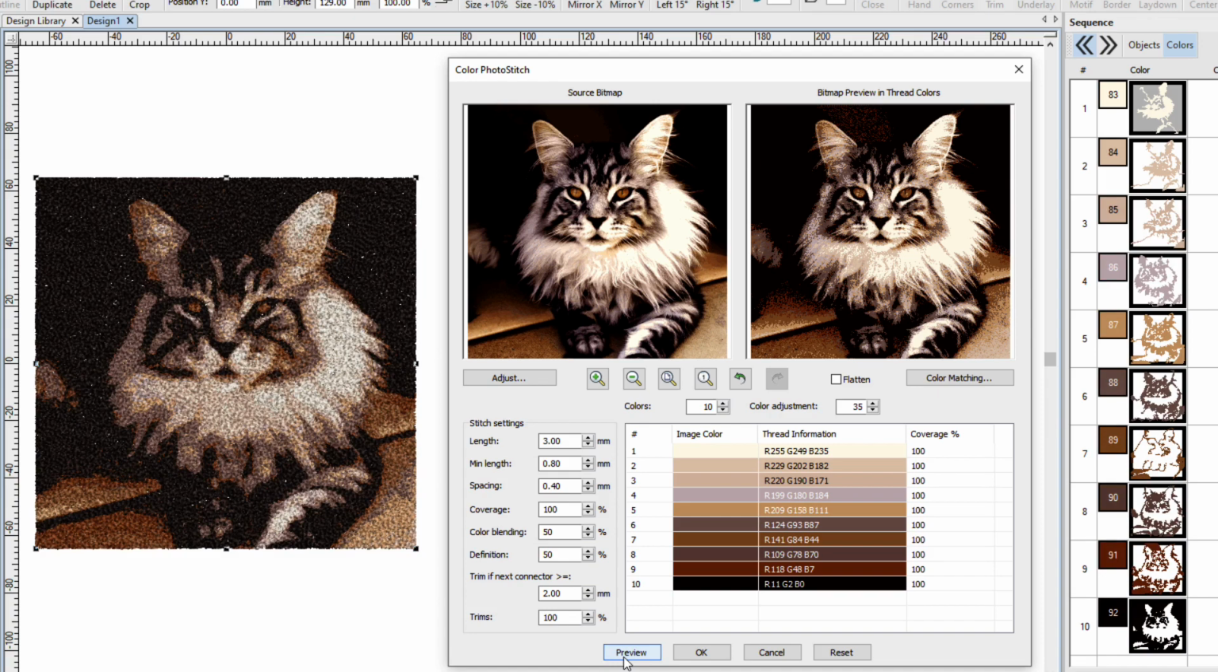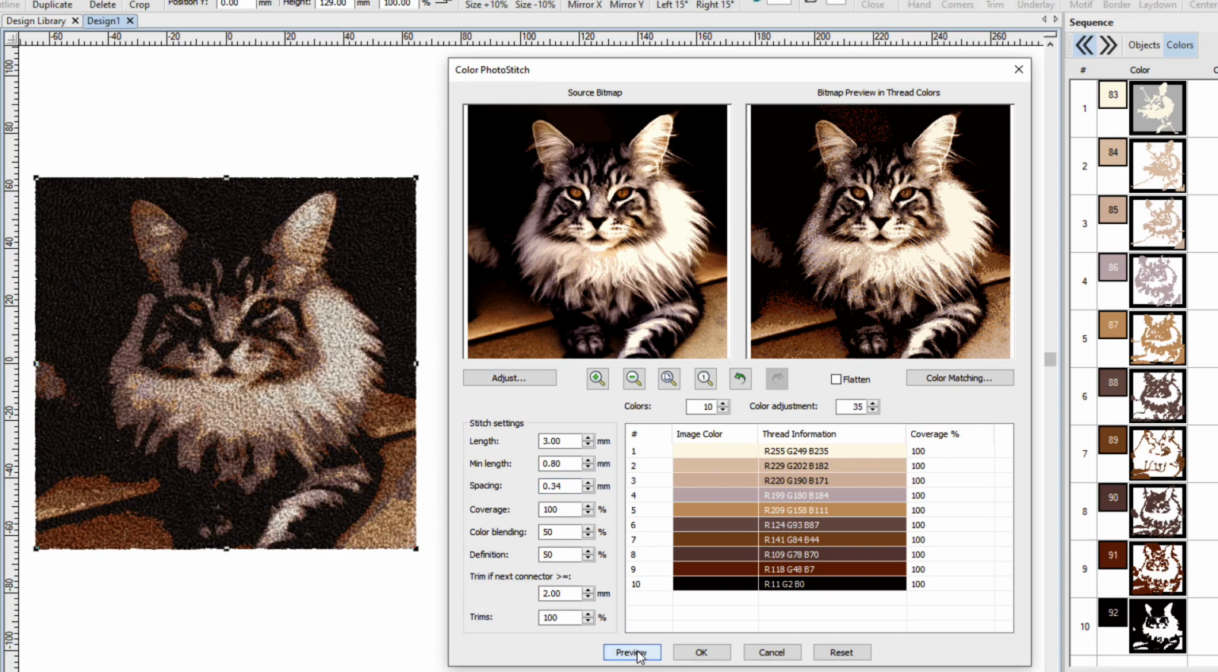Color Photo Stitch designs are pretty stitch intensive. This design is about 130 millimeters wide, so it's about 5 inches by 5 inches square. I'm going to change the spacing to 0.35. Click Preview again, and I think I like that pretty well like that.